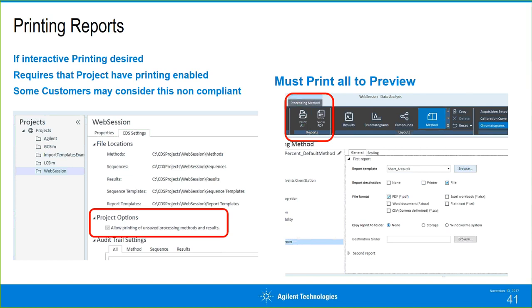So there's one setting that's in the project level, right? So this picture on the left side is showing you the list of your projects, all right? Just the list of the projects that are created. And then if you go into the CDS settings, you have a project options, which says to allow printing of unsaved process methods and results. By default, this is not selected, all right?